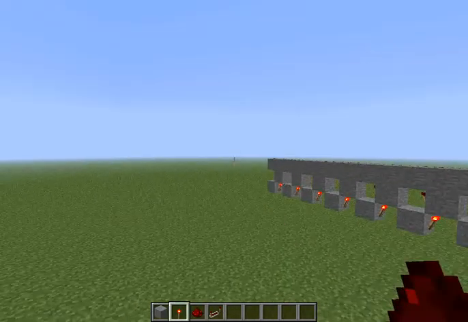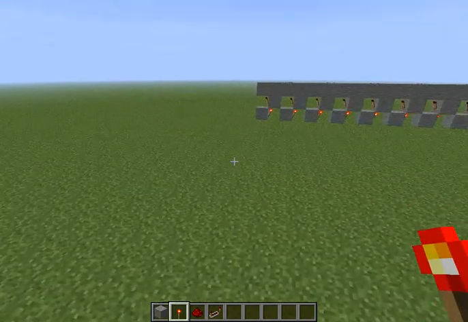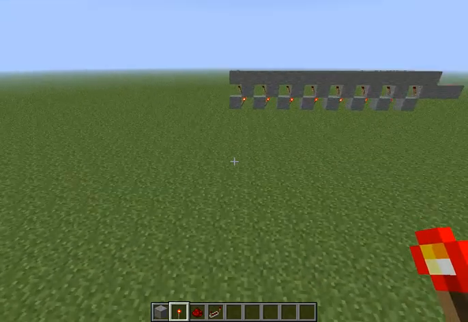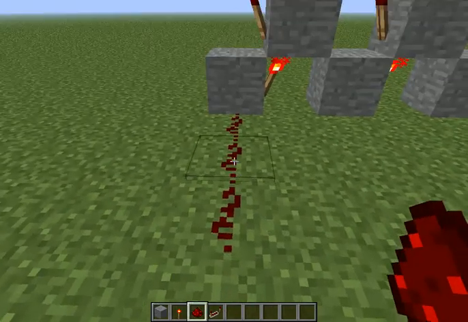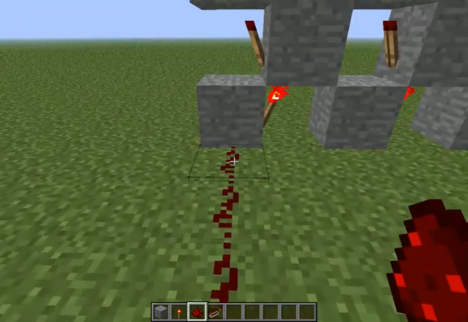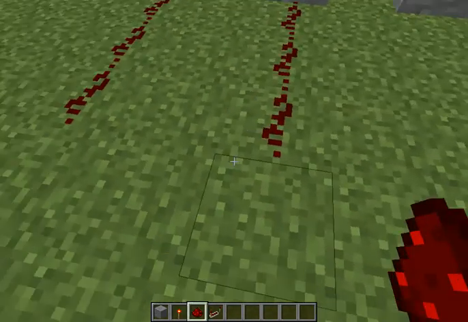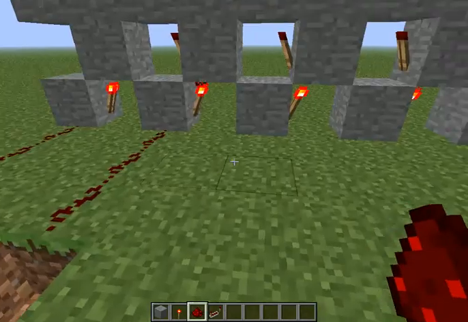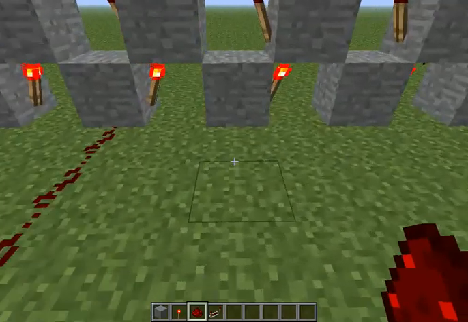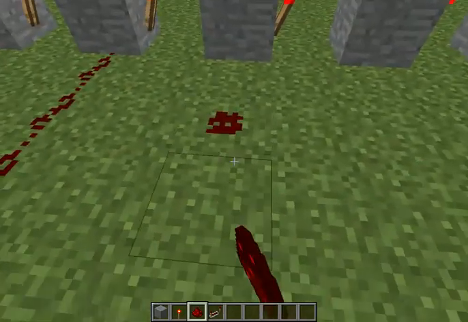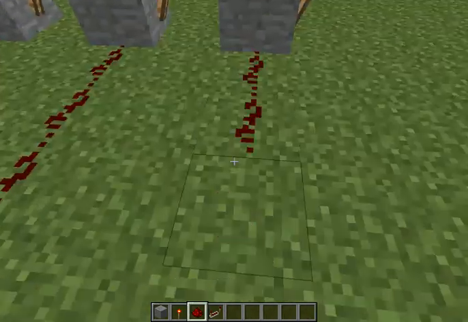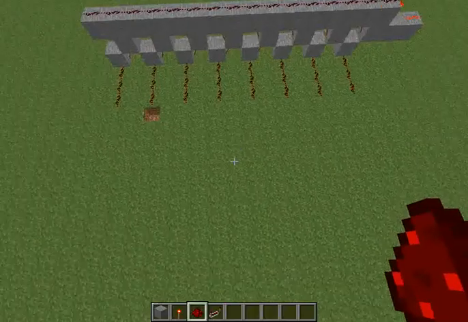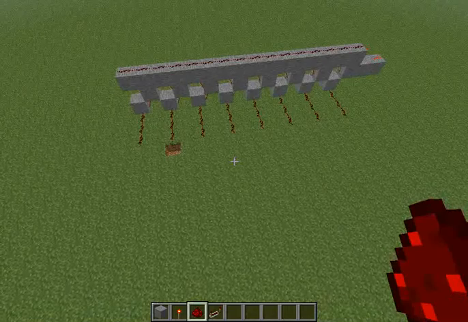I'm gonna show you how to use it. So first of all, the inputs are just these redstone wires that go into the block. So we just connect redstone wire into each block like this. And there are 8 of those because this is an 8-bit.